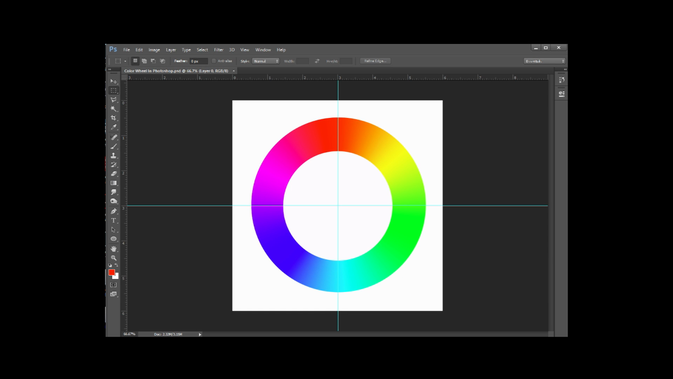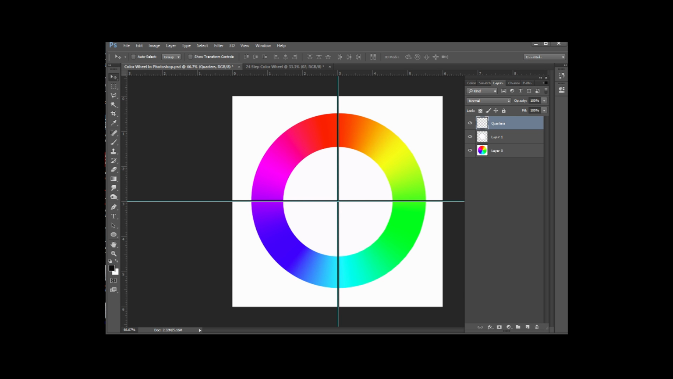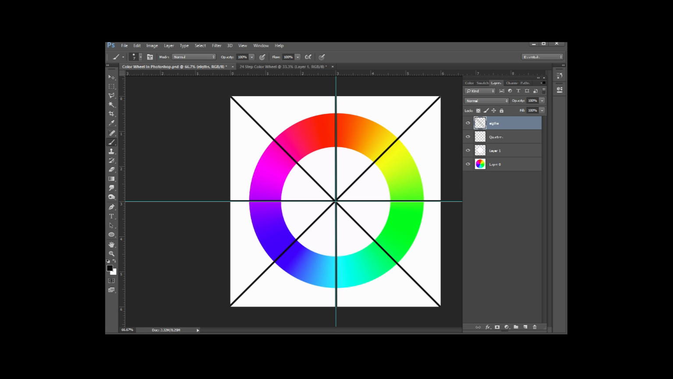So I started off with the color wheel that we all created. Note the position of the rule lines in this example. They divide the circle into quarters. And I created a layer and named it quarters and used them as a basis for the first division using my paintbrush tool with black lines.